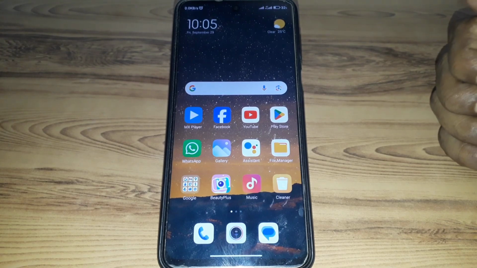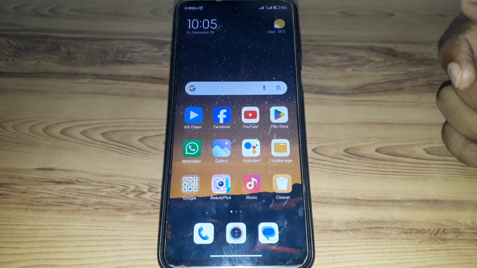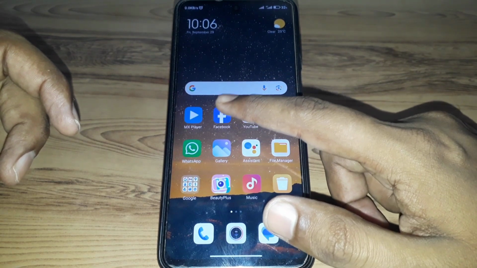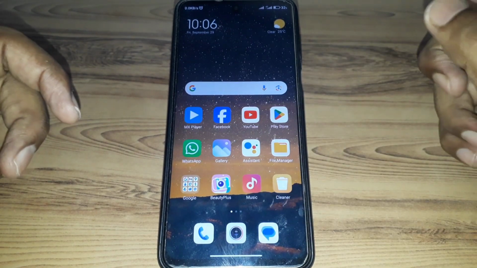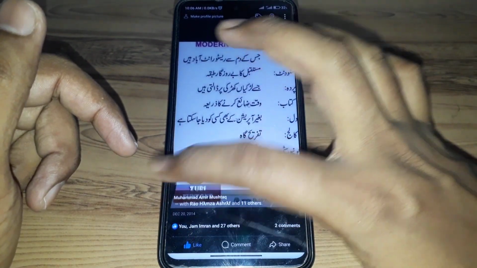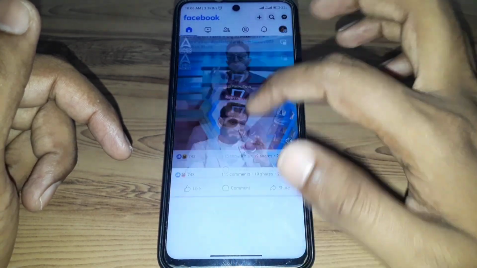but if you want to hide all of your photos at once, previously this option was available, now it is missing. So there is no option available that you can simply hide all of your photos at once, but there is an option available that you can simply lock your Facebook profile, which means no one except your friends will be able to see your Facebook profile, which means photos or other things.